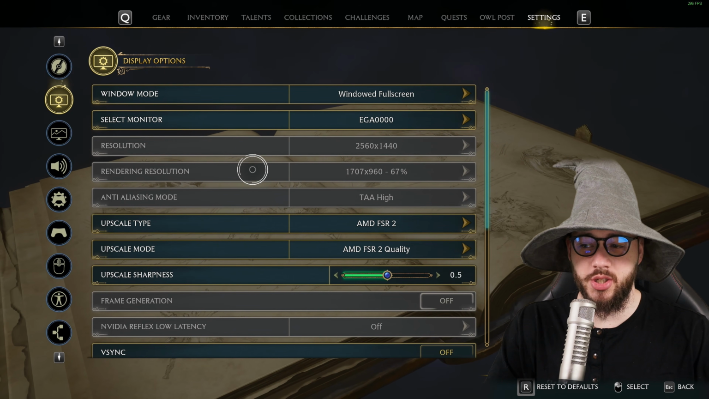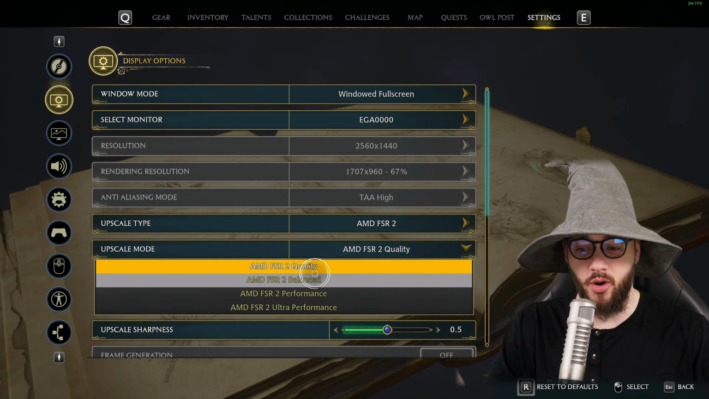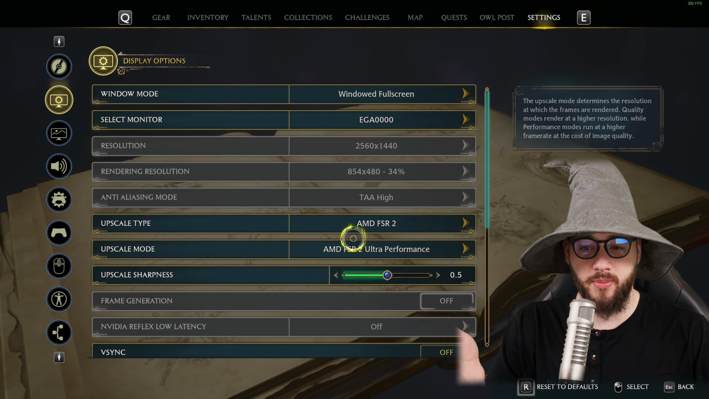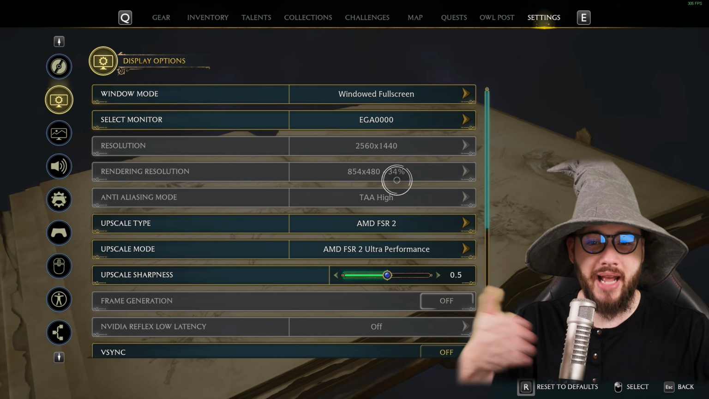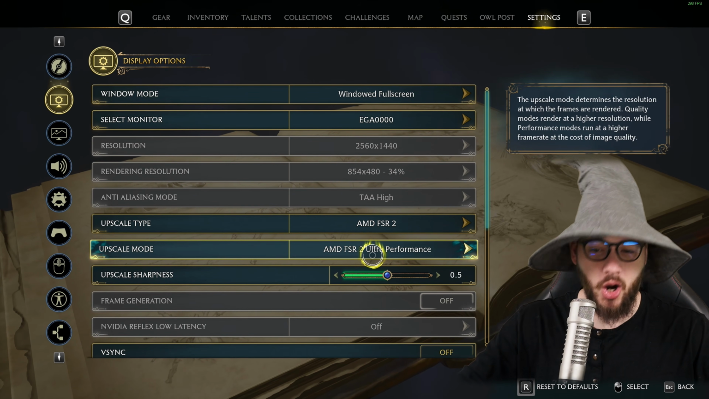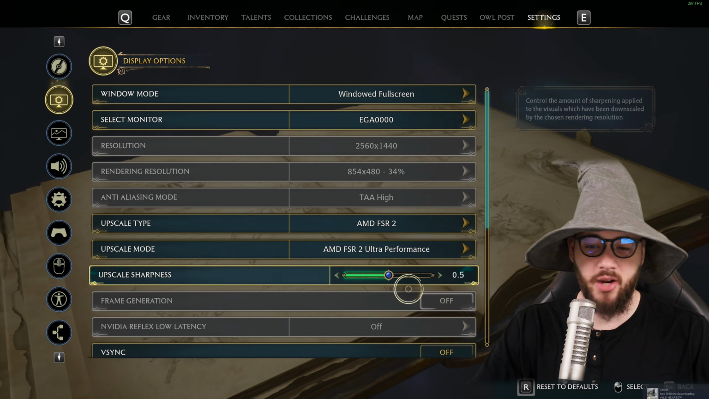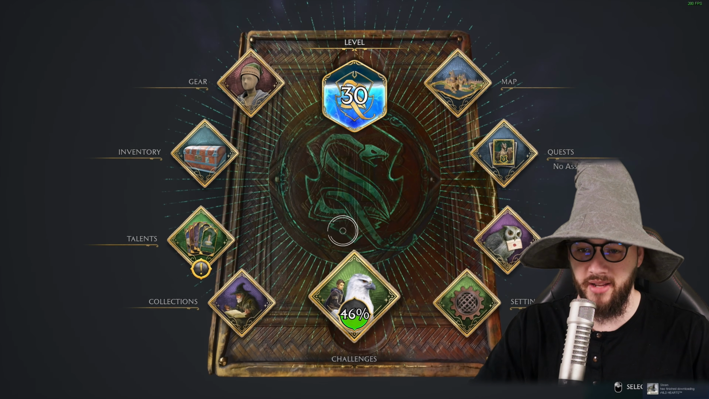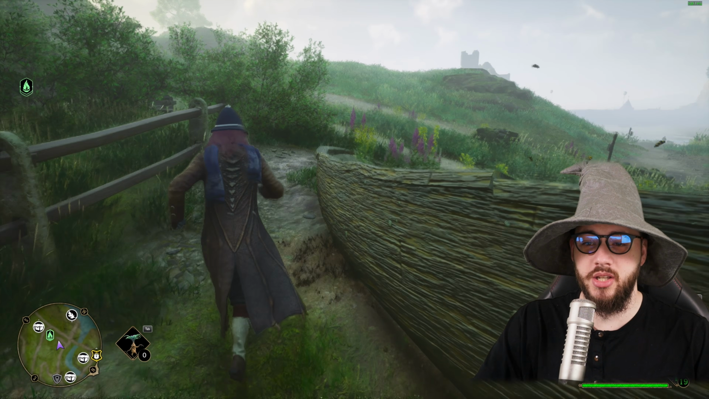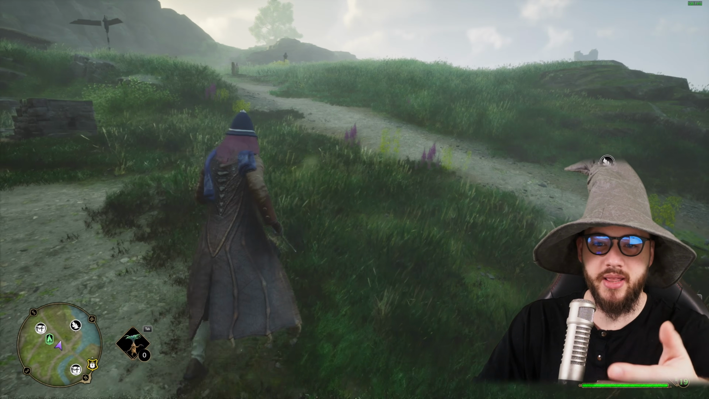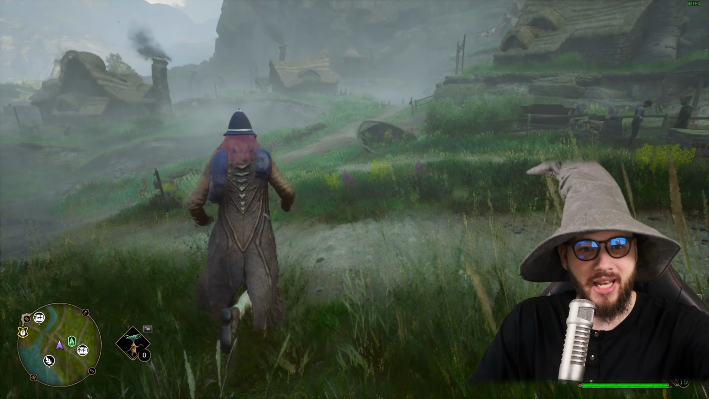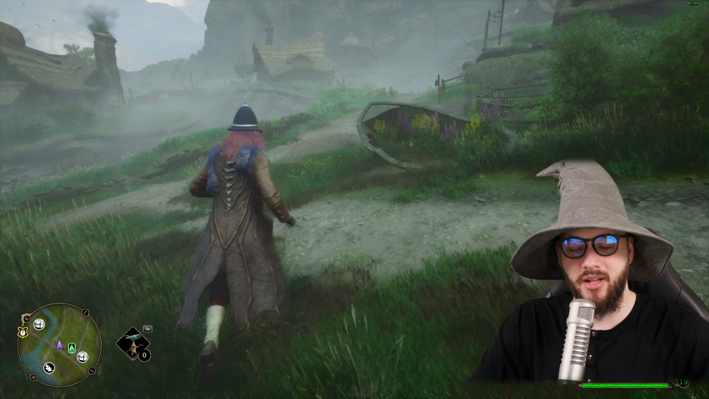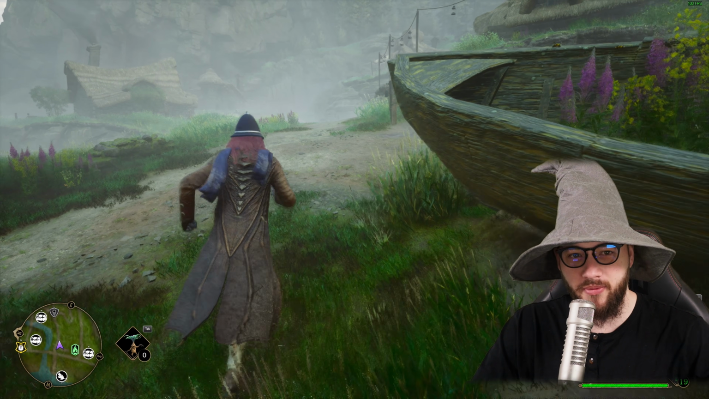FSR again reduces your rendering resolution to 67% on quality. You're looking for balanced, performance, ultra performance, and you notice it just reduces the rendering resolution more and more, and then upscales it harder and harder. So if we're choosing ultra performance right now with an upscale sharpness of 0.5, did you notice we are actually not even getting an FPS impact, but the game looks noticeably worse? Yes, obviously, you're having now a lower resolution getting upscaled, but since my graphics card is so powerful, that does not help me with my FPS impact.